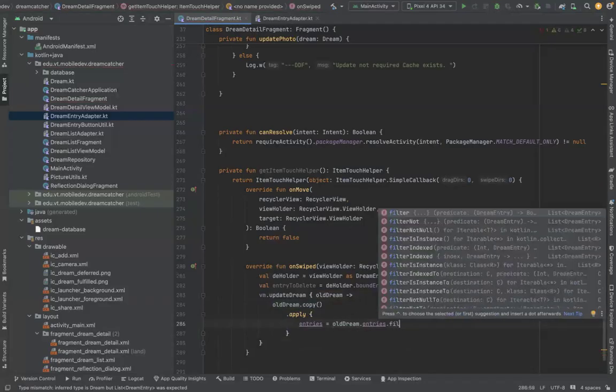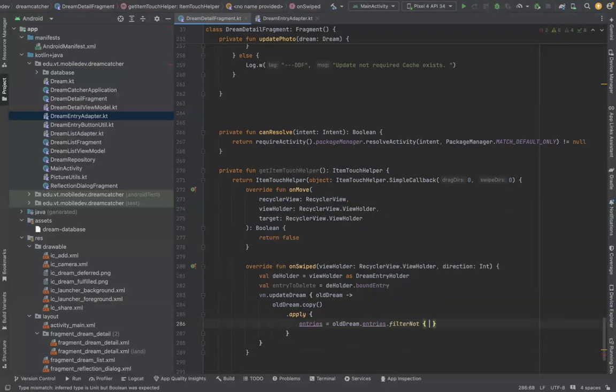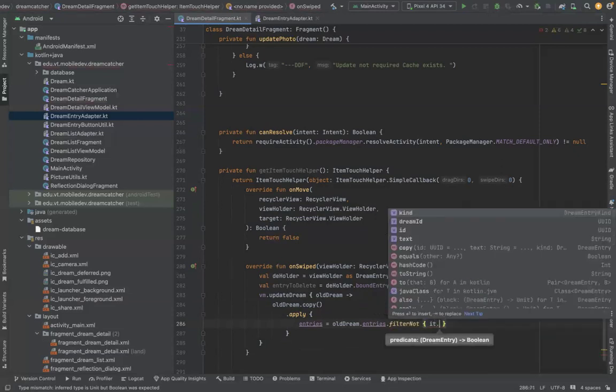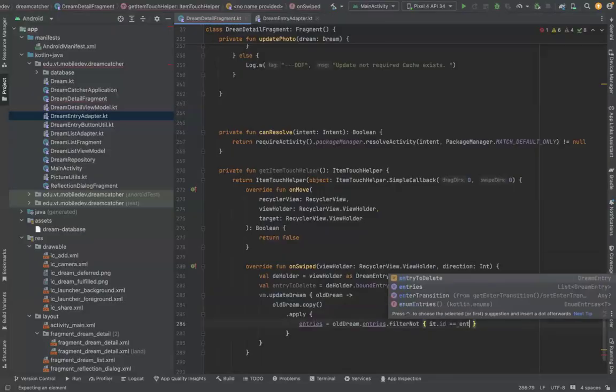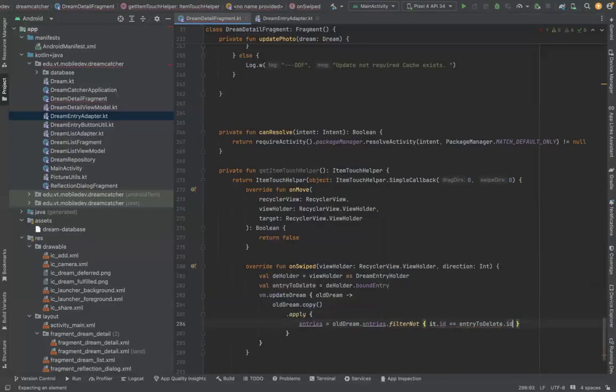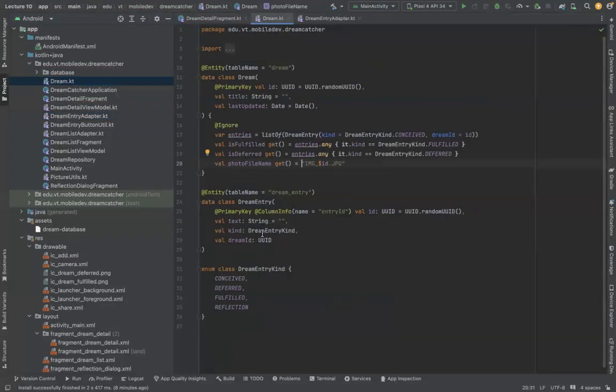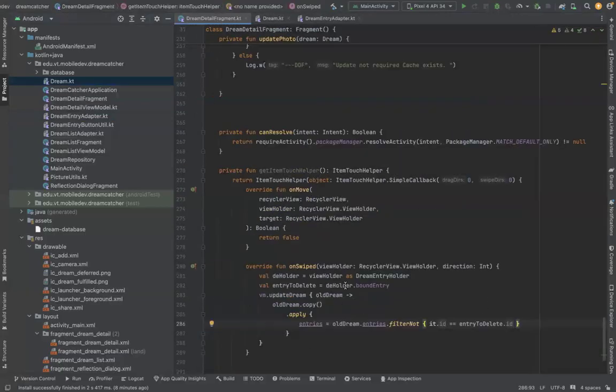So we're going to say filterNot. And the only thing that we are going to be removing is if the ID of this entry equals the entryToDelete's ID. Remember, if you go to the Dream.kt here, this DreamEntry has an ID. It has a unique ID. So if that ID matches the ID of the entry inside the stream, then we're going to remove that. We're going to filter that. That means we're not going to accept that while we're applying it. So that's all we need to do.